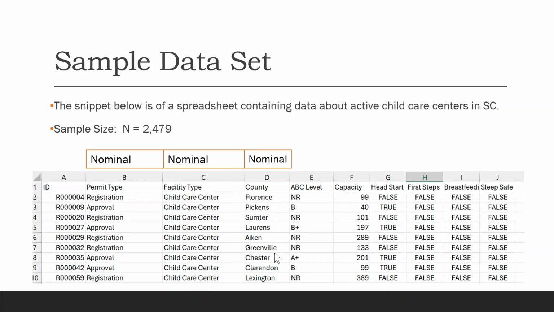But the ABC quality level, there is some order that's inherent in that variable. So that's an example of an ordinal variable. And then the capacity variable, it is numerical and the numbers have meaning. It's the capacity, the number of children that they're legally allowed to operate. And that is a ratio variable because it has a true zero. The other variables we're not going to worry about in this data set. They are not nominal because they're a true false.